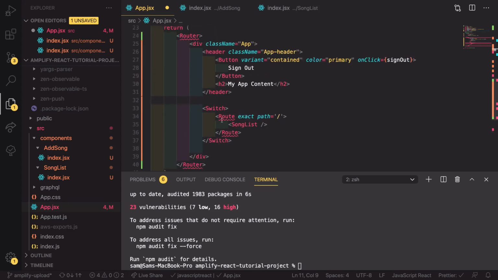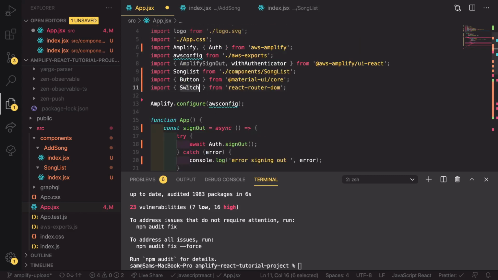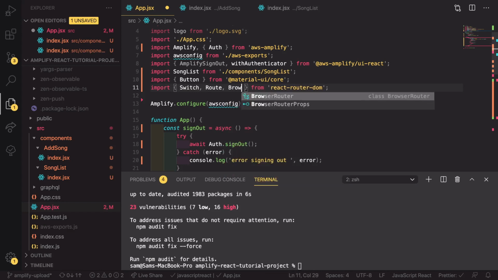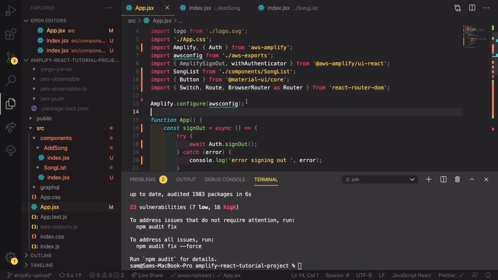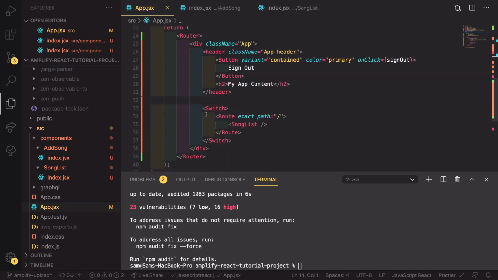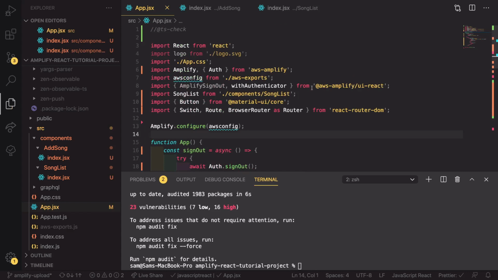So now what we need to do is import the route and router components as well as this switch. So the switch has already been imported from React Router DOM. So we need to import Route, and then the type of router we're using is the BrowserRouter, and we're just going to be referencing that as Router. So if we save this, we now have no red issues.